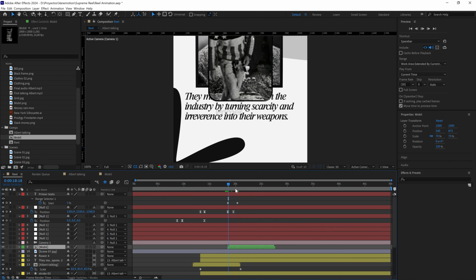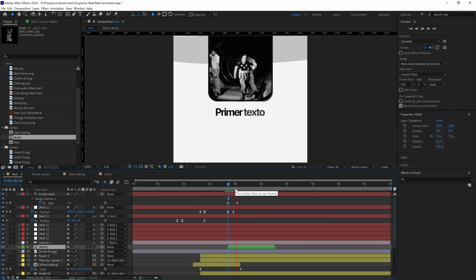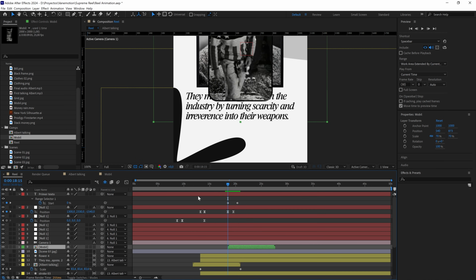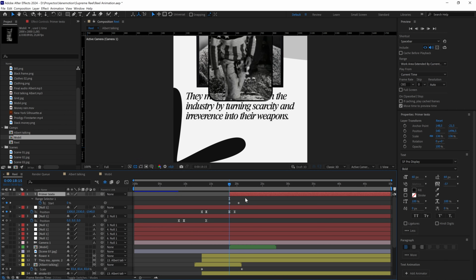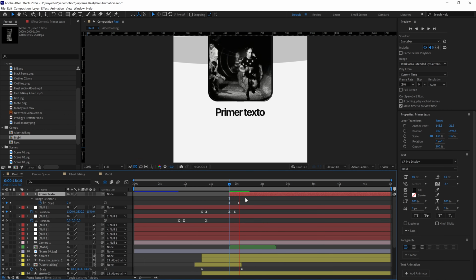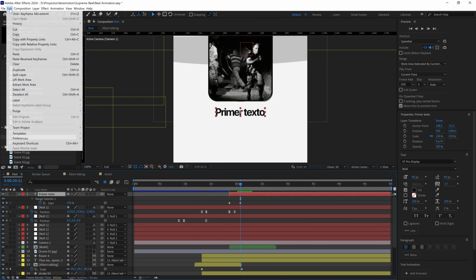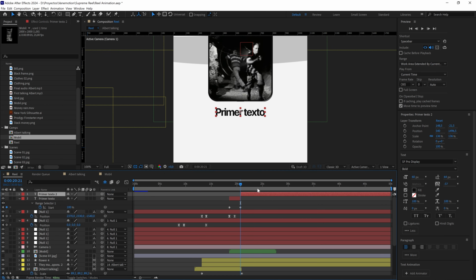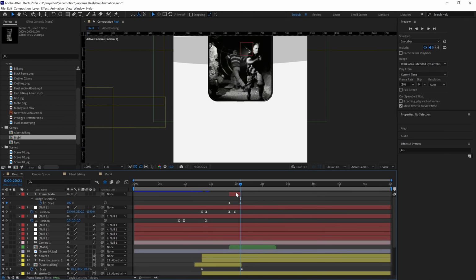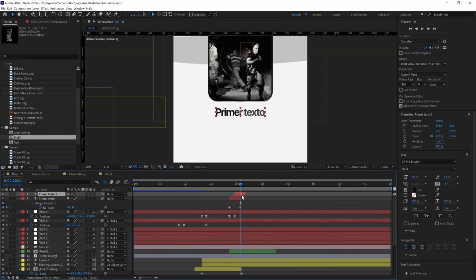They're unlikely collaborations. We cut the text layer here. I go to Edit, Split Layer, and I'm going to delete this part, and with Control D, I'm going to duplicate it.